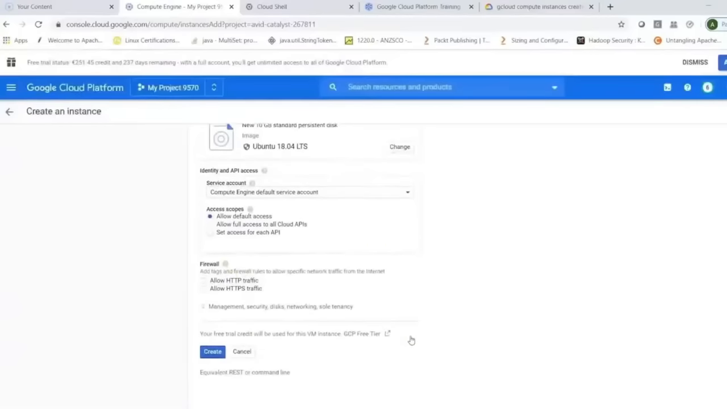Now here I have access scopes. So here I will say allow default access. You can also set access for each API, or you can give full access to all cloud APIs, so that, based on your requirement, you can anytime change it later also. We will also say allow HTTP traffic, and we can also choose allow HTTPS traffic. That basically allows me to access this machine, or services which are HTTP based, accessible from this machine. Now I can just click on create.